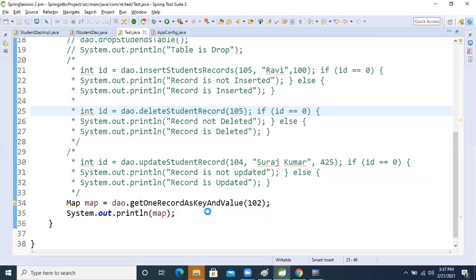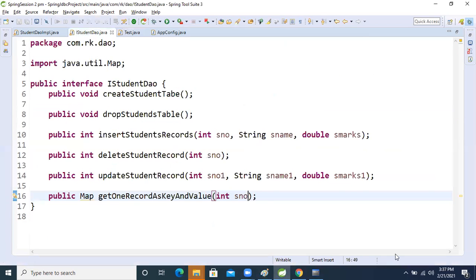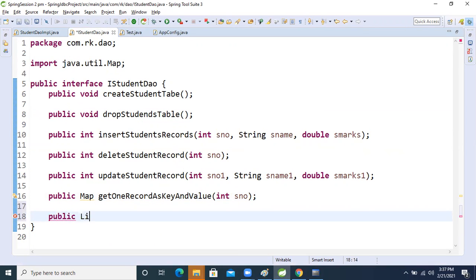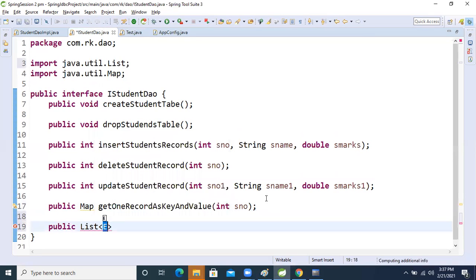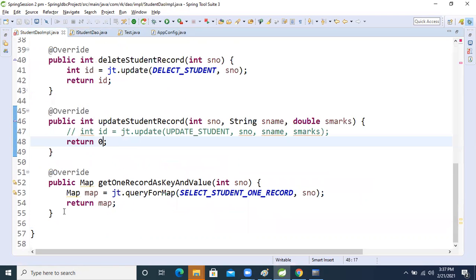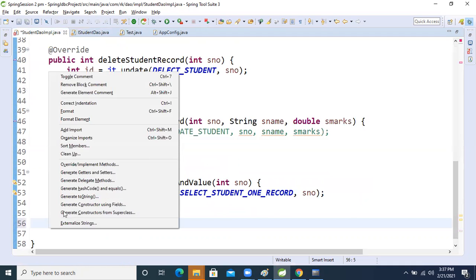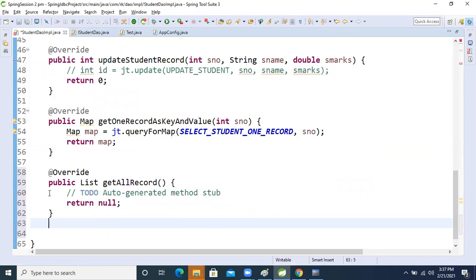I'm commenting this one. Come to the DAO interface. What will we do now? Public, return type is List only, right? I'm still not taking the generic type; I will tell you when I explain the callback interface. Now get all records, a non-argumented method. Come inside its implementation class, then Alt Shift S plus V.